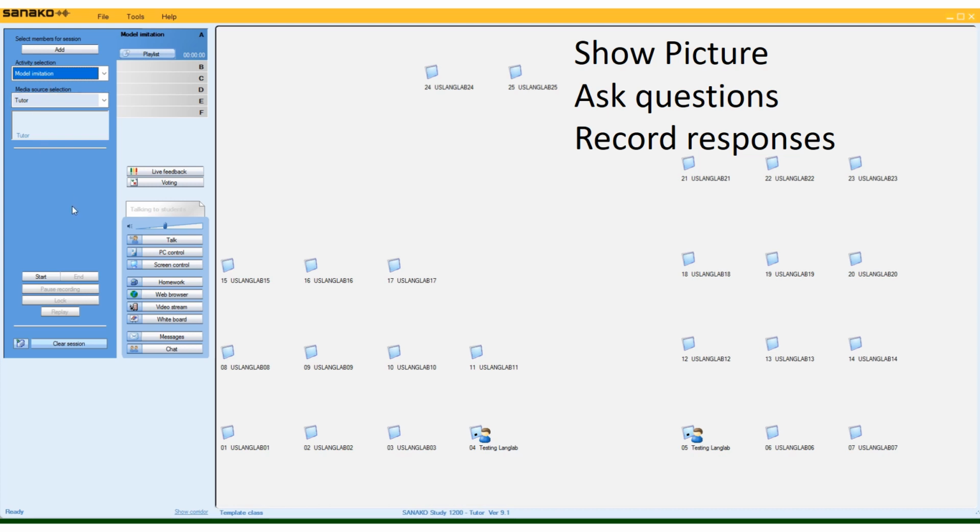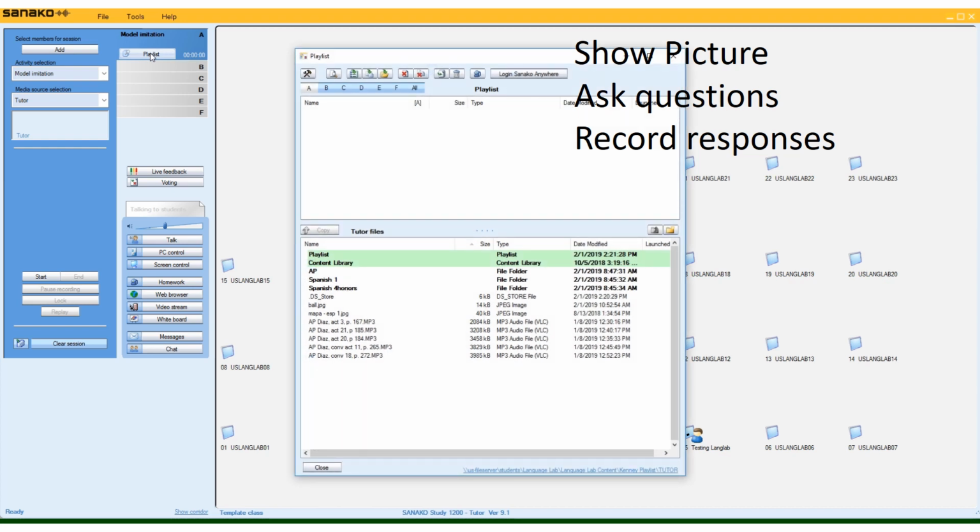So the activity is all set up. We're ready to go with that. So how do we give them a picture to look at? So there's a couple ways. We could launch a picture through the playlist. So this is helpful if you already have the picture in your playlist folder. So right now we're looking at Mary's folder, and she's got a picture here of, well, it's a ball. So it's a simple picture.